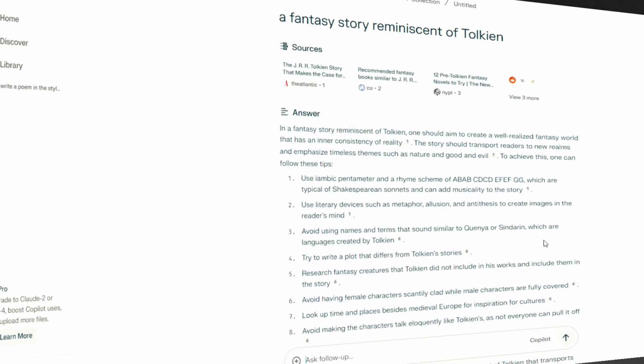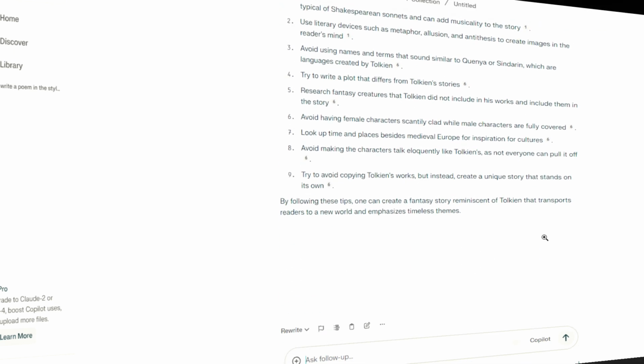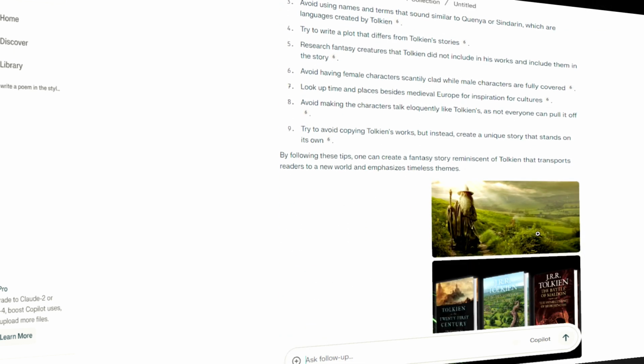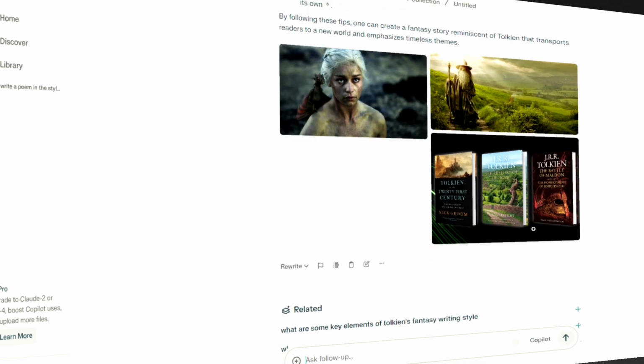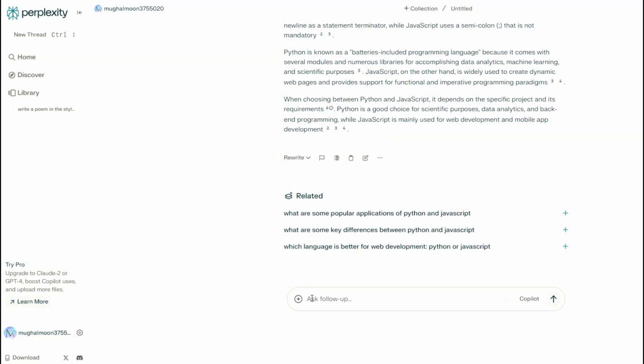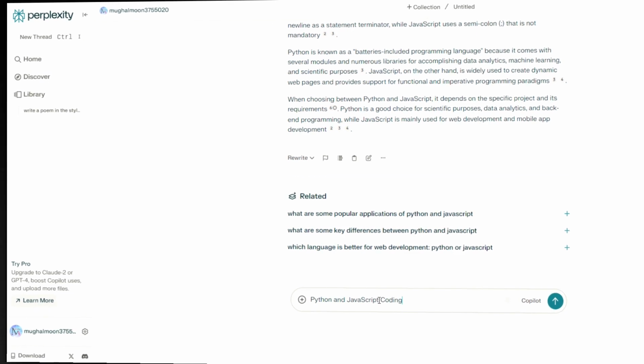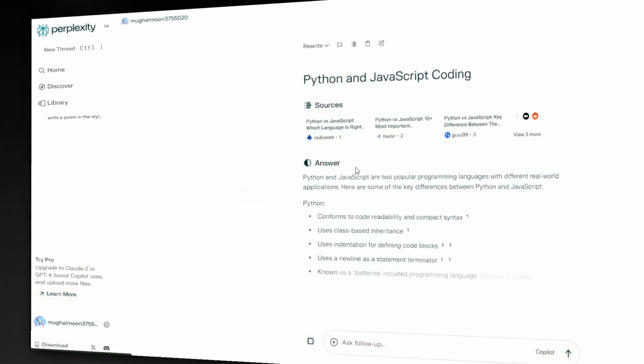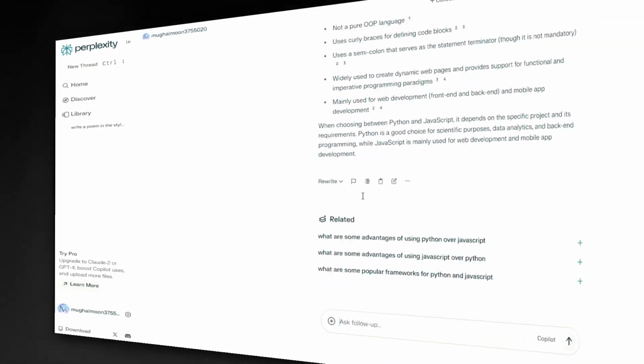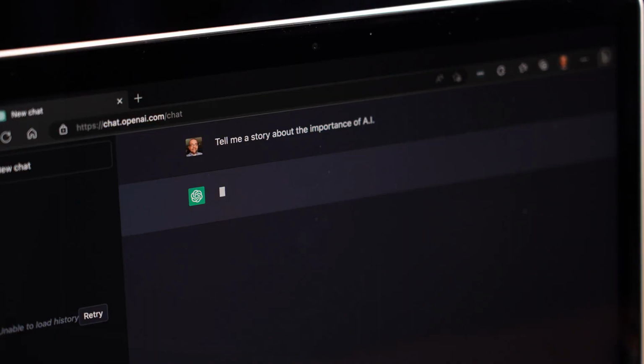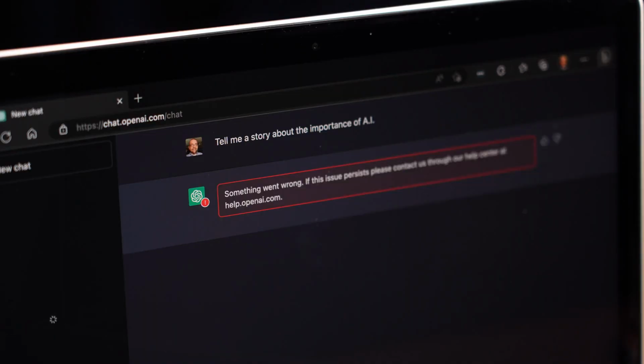Perplexity's technical writing skills are also superb. Give it a topic, and it can produce a well-researched essay or journal article complete with citations, or it can generate clean, efficient code in languages like Python and JavaScript. A huge step up from ChatGPT's messy, non-functional code.